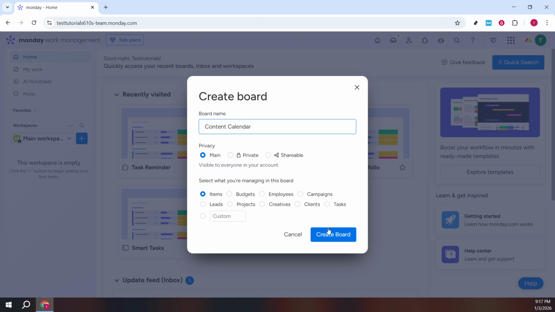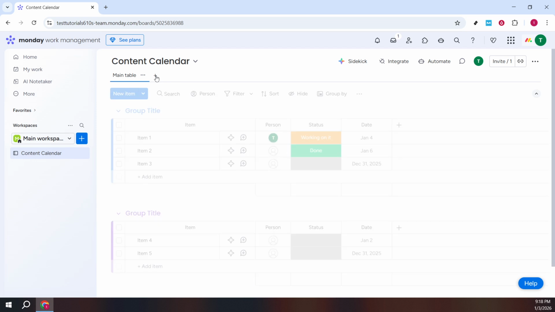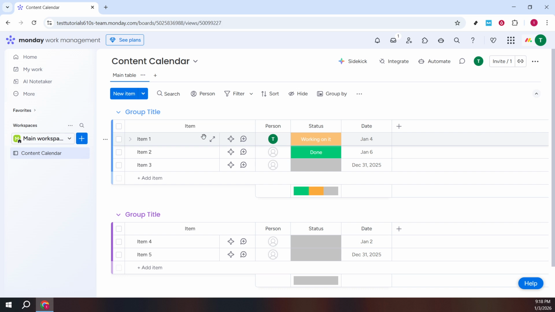With the board open, add a calendar view. At the top, click the plus icon for views and select Calendar. This view displays your items by their date, giving you a month, week, or day layout to plan from. If your board doesn't already have a date column, Monday.com will prompt you to map one so the calendar knows which date to use. Now, let's add your first content item.